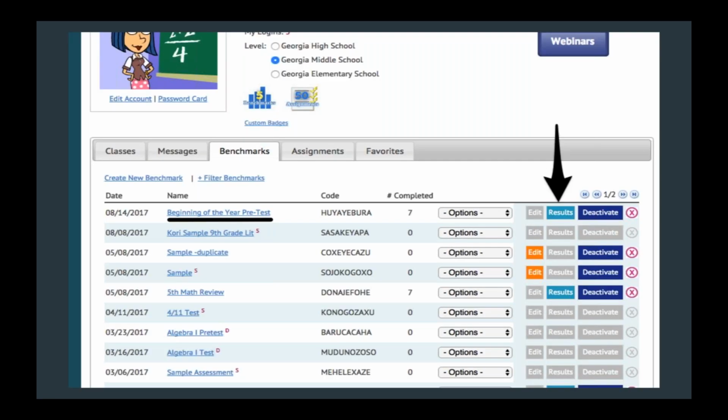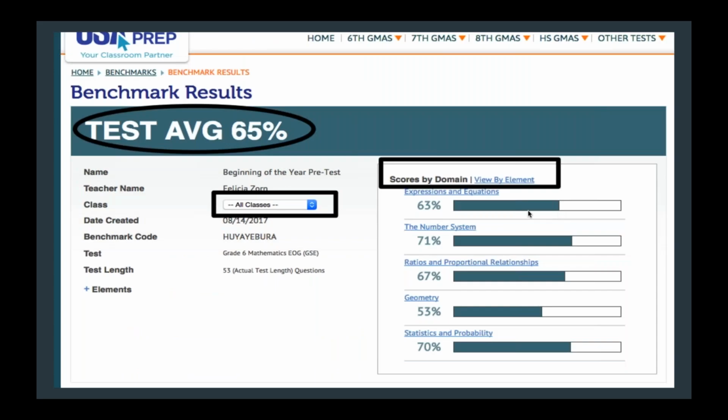So now we're going to look at the results that you get from giving a benchmark. So I have assigned this 6th grade math benchmark to my students. They've taken it. So now we're going to look to see how we can use this data to drive instruction. So going back to the home page and clicking on the benchmarks tab, you'll see here is my beginning of the year pretest. And this results button is now blue, letting me know that I have student results ready.